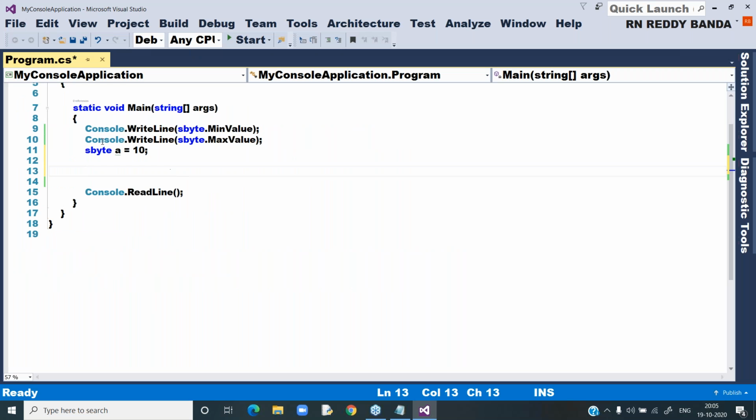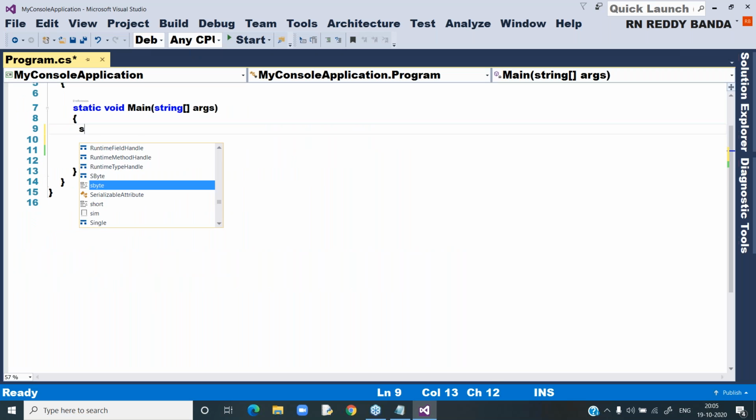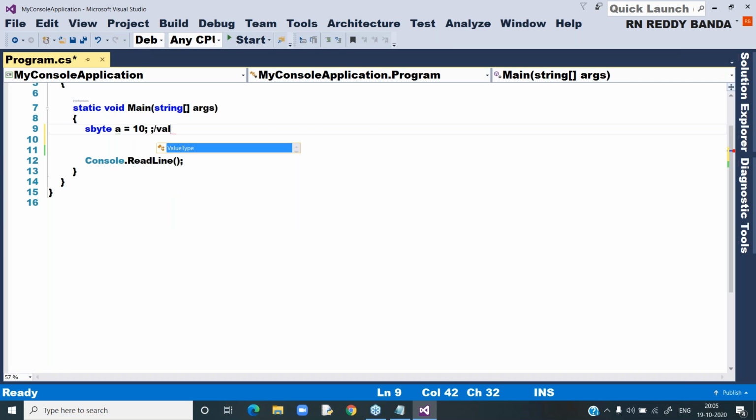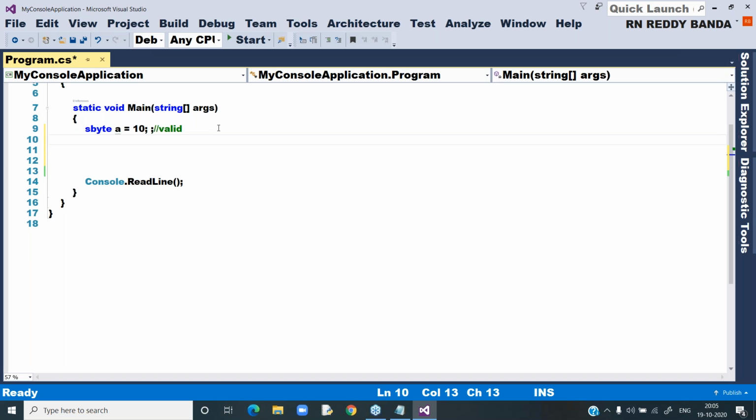Now go to your system. sbyte a = 10; valid. The double slash is for comments in C# .NET. Comments are to tell about your code, just user-friendly information for the programmer. sbyte b = -10; is it valid or not valid? Minus 10. Write your own answer, don't give others' answers.